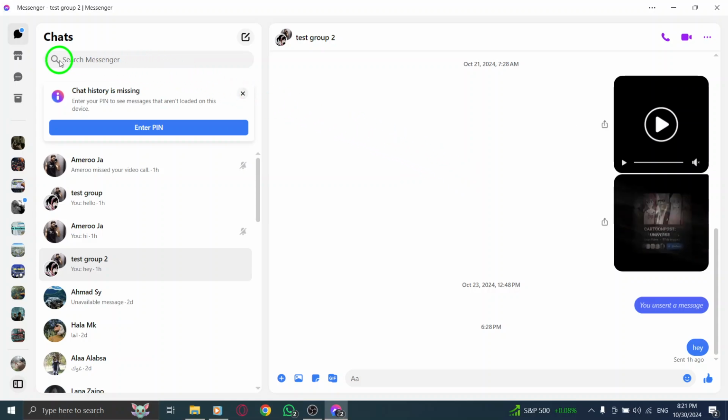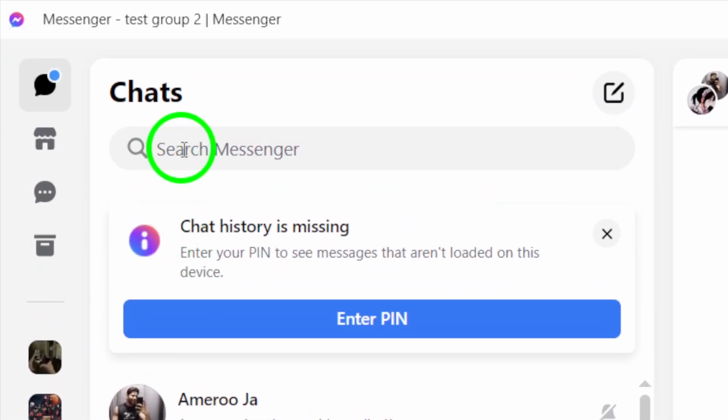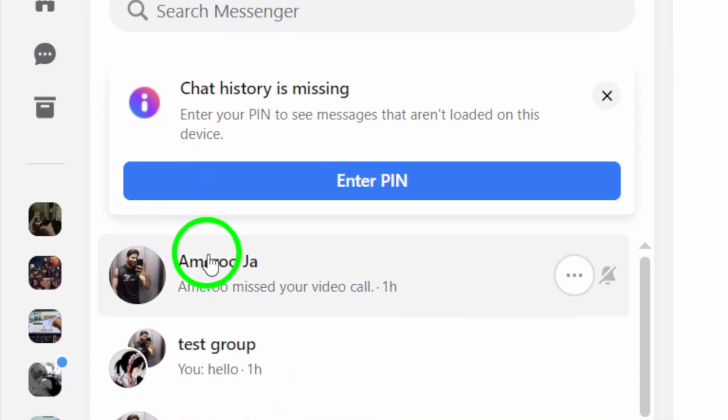Step 2. Now, find the chat of the person you want to unmute. You can either scroll through your chat list or use the search feature for a quicker way to locate them. Take a moment to ensure you're selecting the right friend.